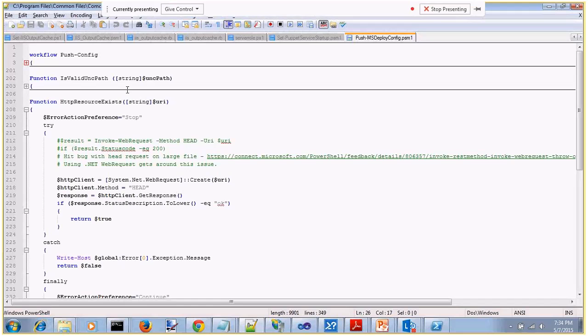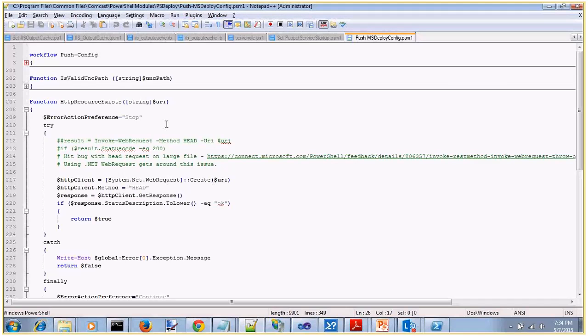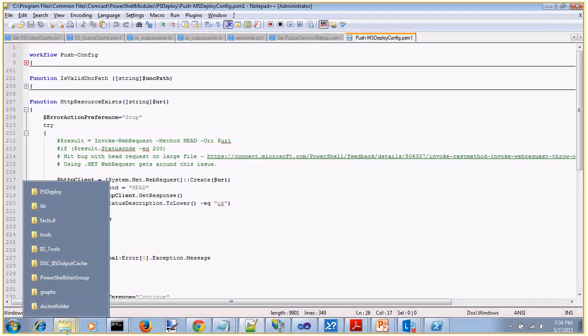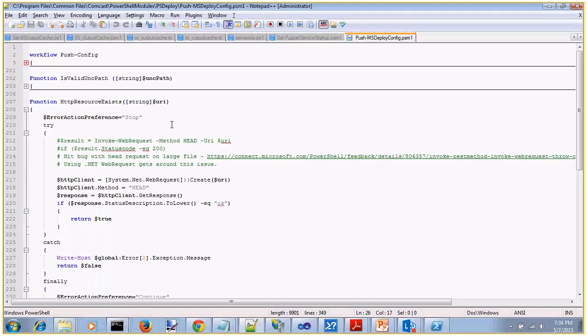And what was interesting about this one was we found out, actually, the gentleman in the back there found out, that on a sufficiently large package, it had a problem. I was using the Invoke-WebRequest method of PowerShell, right? Kind of like an HTTP GET. And it kind of bombed out. There's actually a Microsoft Connect bug for this.